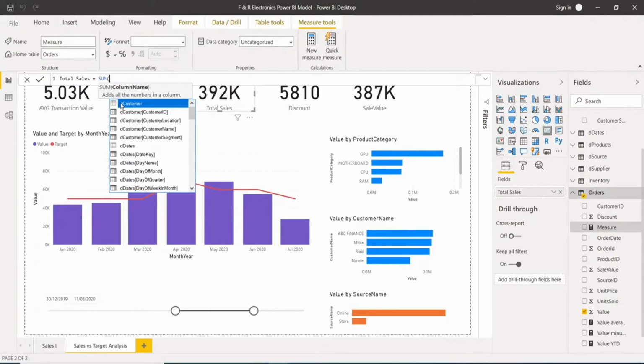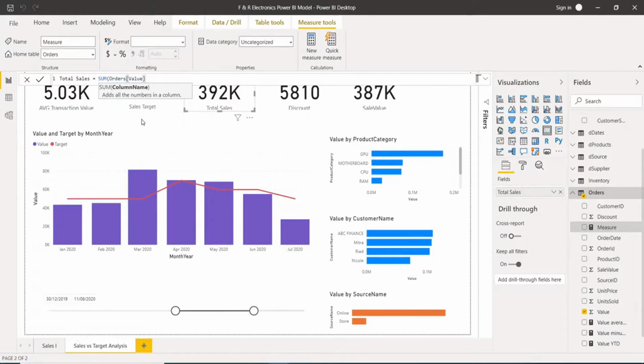And we want to sum the value column in the orders table. Right? So I type value. And you see all the value columns show up here, but we want the one that is in the orders table. So we click on that and we close parentheses and hit enter. Right, so we have a measure here, called total sales, and let's see what happens.